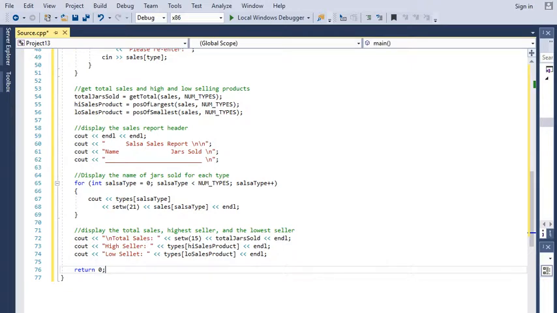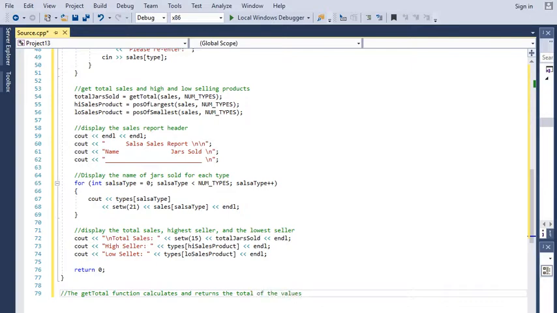Now what I need to start working on is basically my function prototypes. So the first one we did was to get the total. So here I'm done with this one. So I go to the next one, which is the get total function, which calculates, and I'll have to do that for every single function prototype that I created, and returns the total of the values stored in the array.